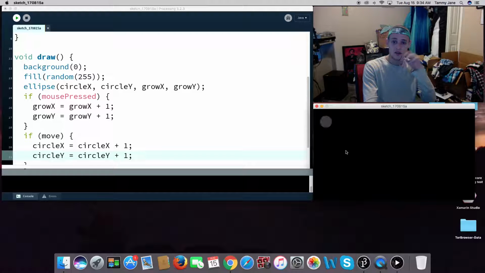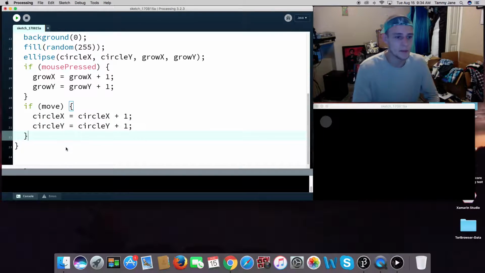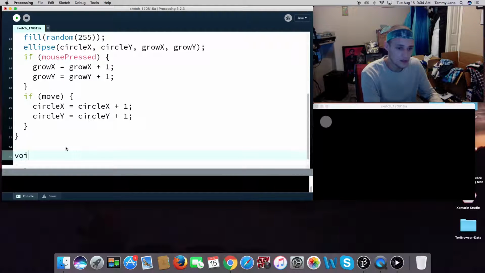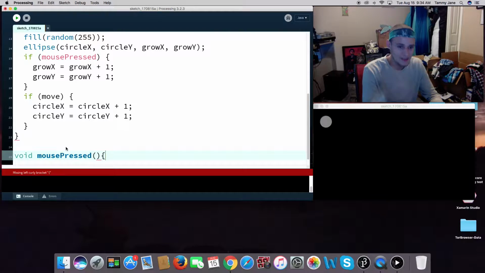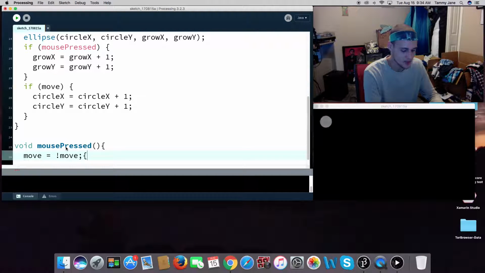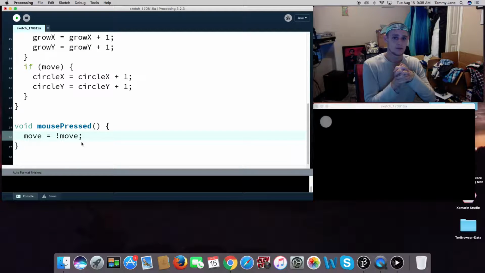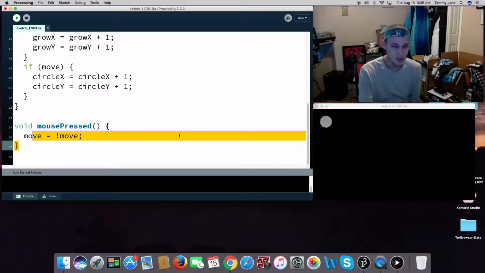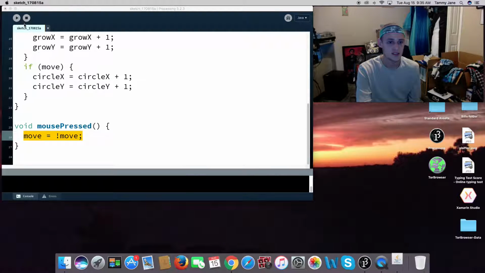Okay, so nothing is happening because I need to say void mouse pressed, right? It's saying that if I press the mouse, move, right? But what I want is for it not to move. Okay, this is going to be a little tough to explain. But since it starts off false, it's not true. So I click it to make it true, right? That's what this is saying. It's saying if move, make it not move. But if I do press the mouse, it'll move. It'll be true. But then if I click it again, it'll make it not true. So let's run this and see.